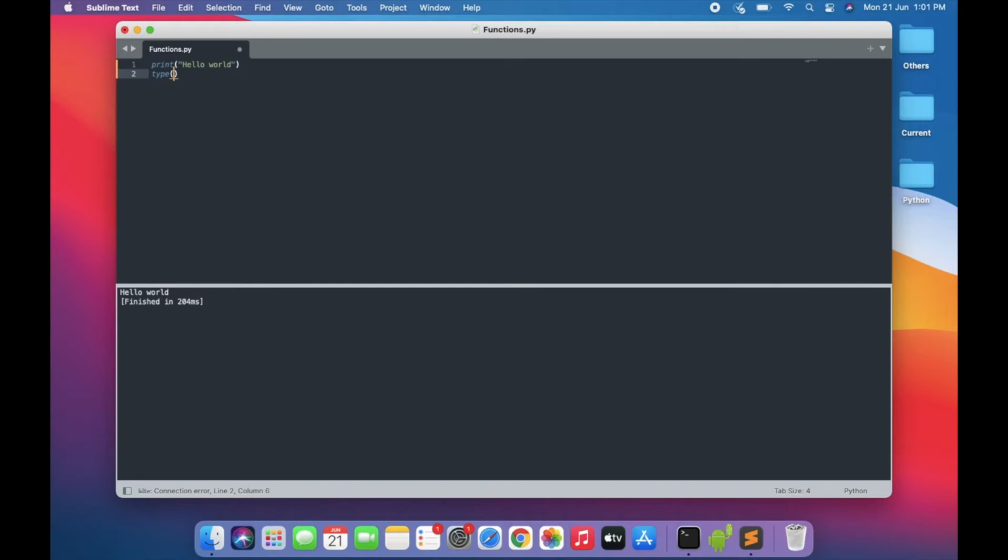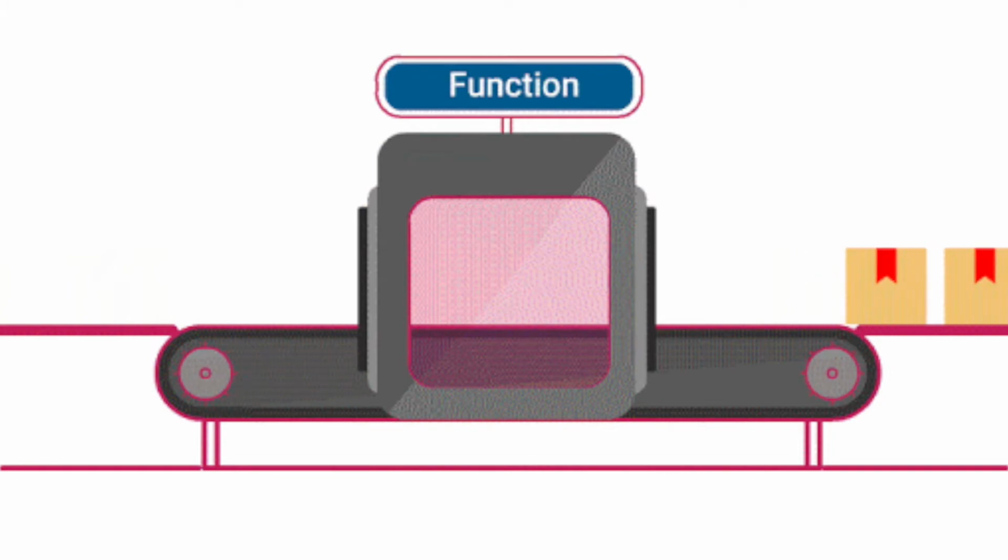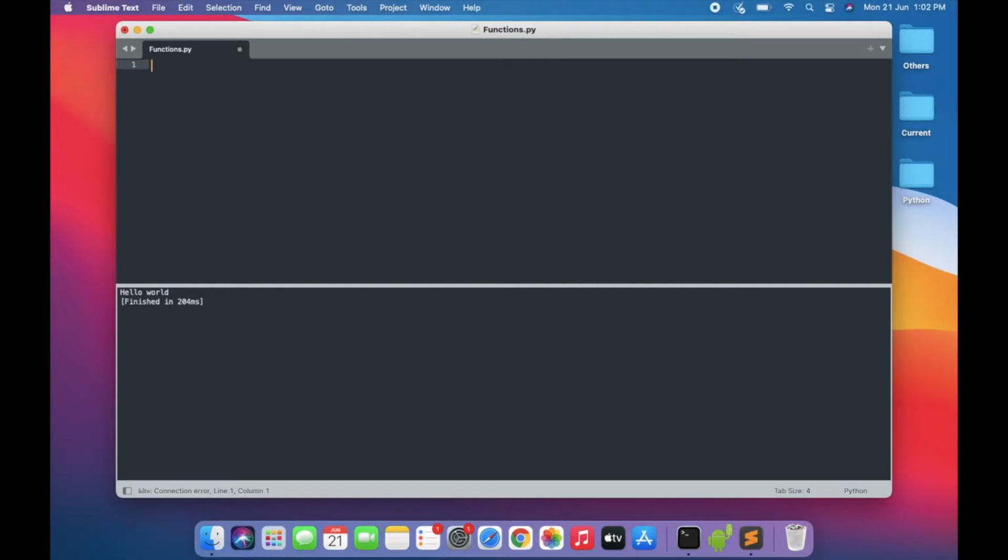But first, let's try and understand what a function does. In the context of programming, a function performs a specific task. This task is defined by a sequence of statements. So basically, in a nutshell, a function takes in an input, performs a task, and then returns the result. For example, in the case of the type function, we input any value and the function's task is to identify the data type of the value and return the class of the data type.